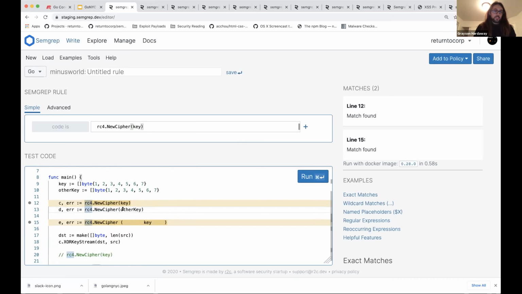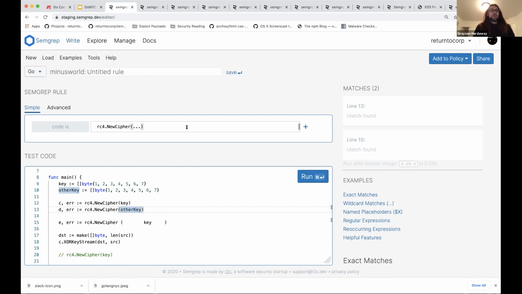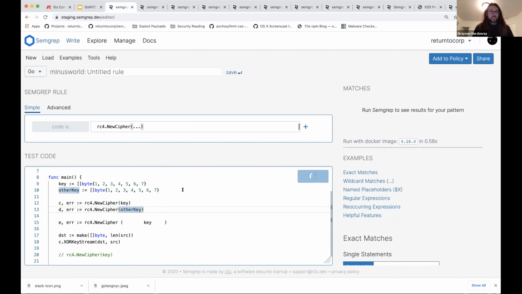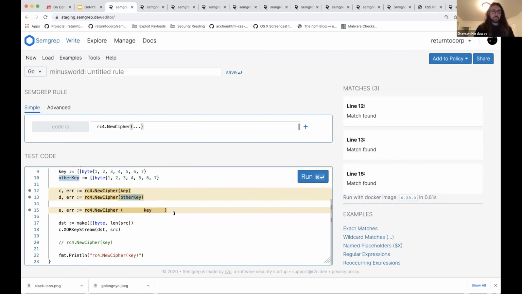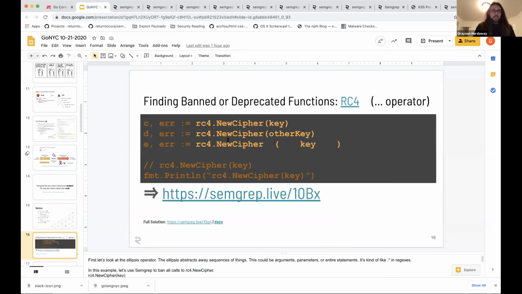Now, we also want to detect this other key. And so the way that we can do that is with the ellipsis operator that I mentioned earlier. And the ellipsis operator works a little bit like dot star in regular expressions. But what it does is it abstracts away sequences of things. And so in this case, it's basically saying there could be any number of things inside the arguments to new cipher, but we don't care what it is. We want to detect everything that is rc4.newcipher. And so now, as we can see, we pick up all of those, which is great. So that's the ellipsis operator in a nutshell.